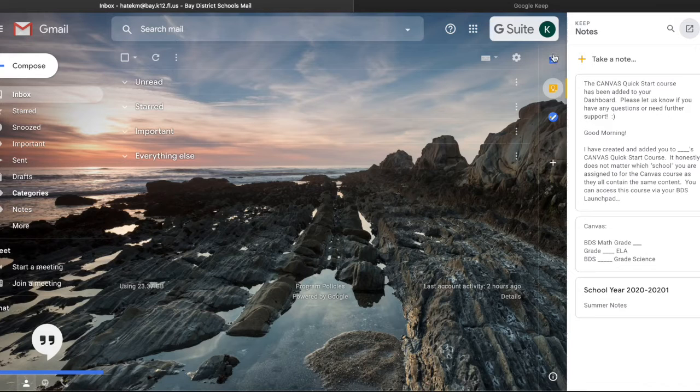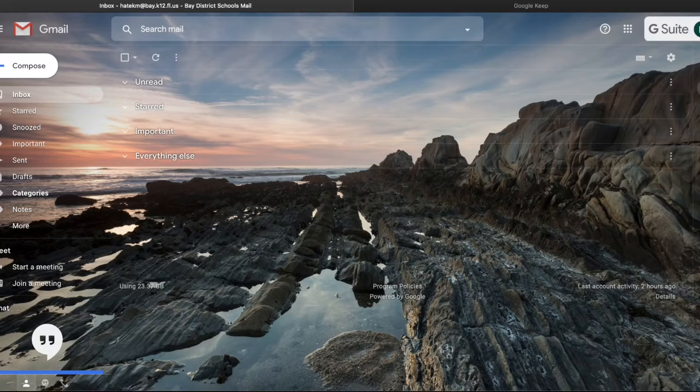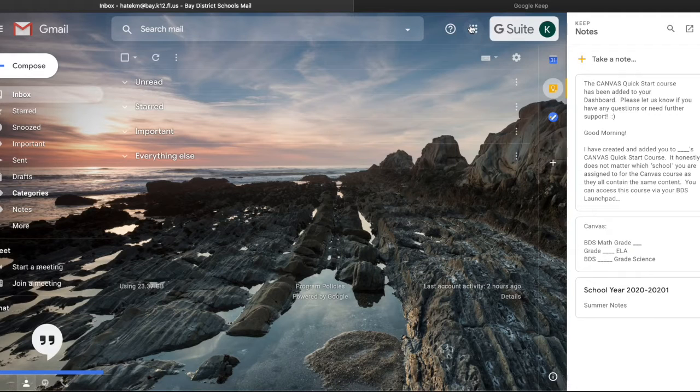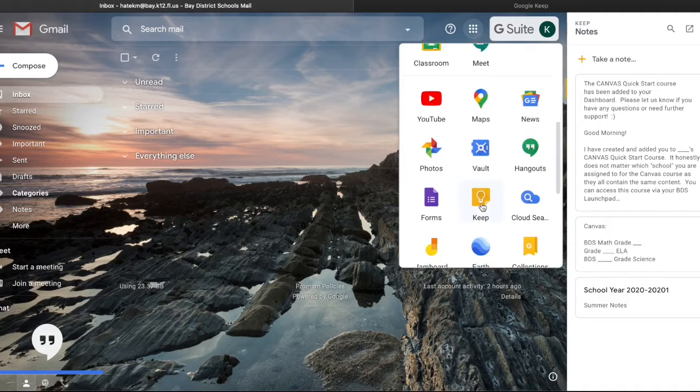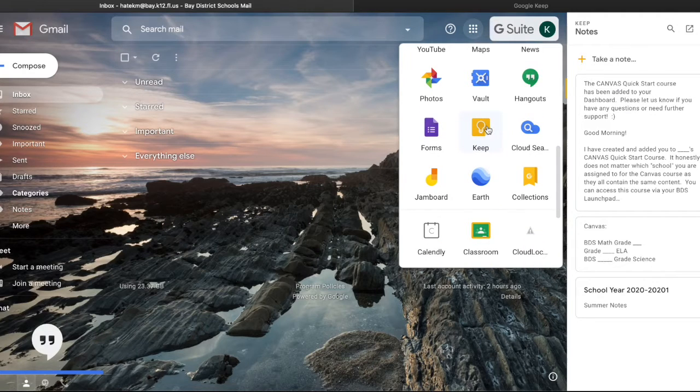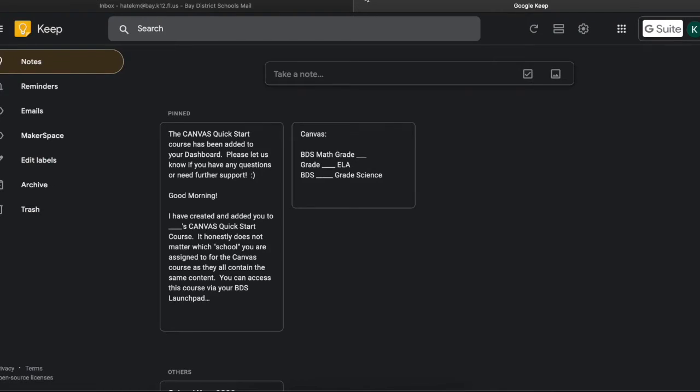sidebar under the calendar. And you can also add it, and try to find it if it's not there. And here's my notes section. I can close out of it. I can reopen it. I can also find Google Keep in my Suite app grid right here. Scroll down and go to Keep. Or I can type in keep.google.com and it'll populate.